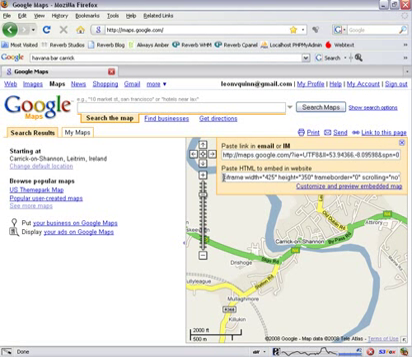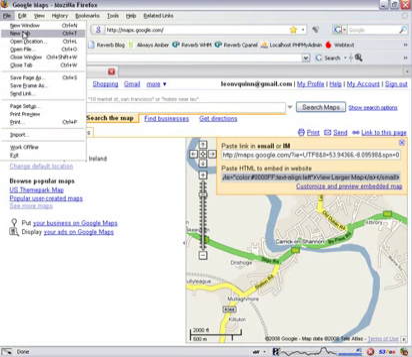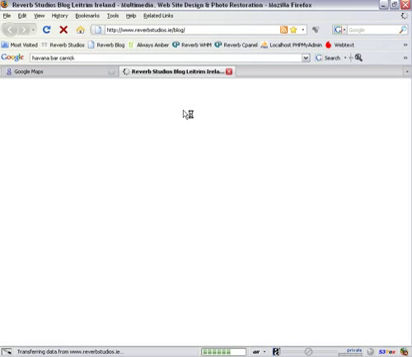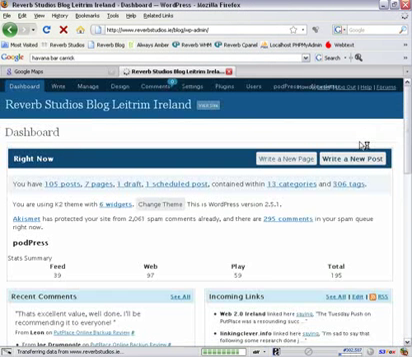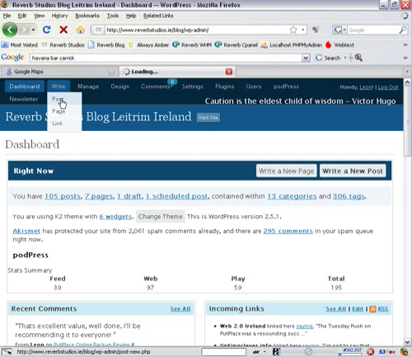And what we need is the code here. Select it all, right click and copy. And now if we open up a new tab in Firefox, and if I go to my own blog here, and if I go to the site admin, log in if you haven't already done so. If you're not set to be logged in automatically, I'm going to write a new post here.